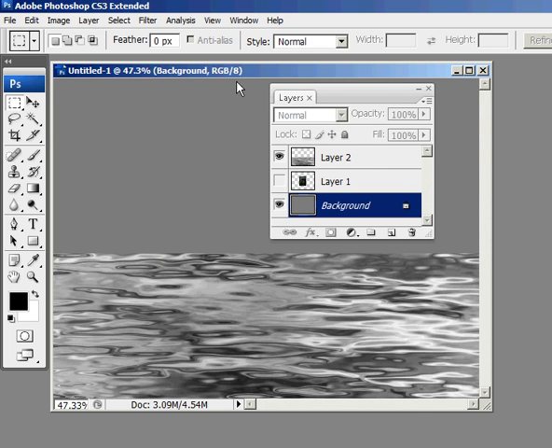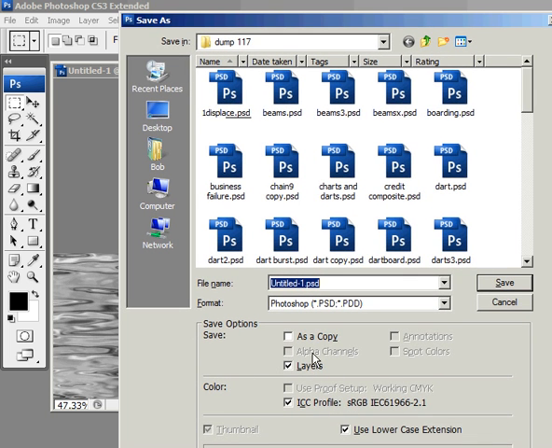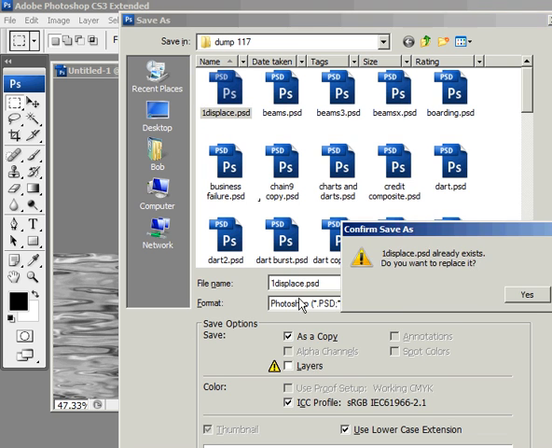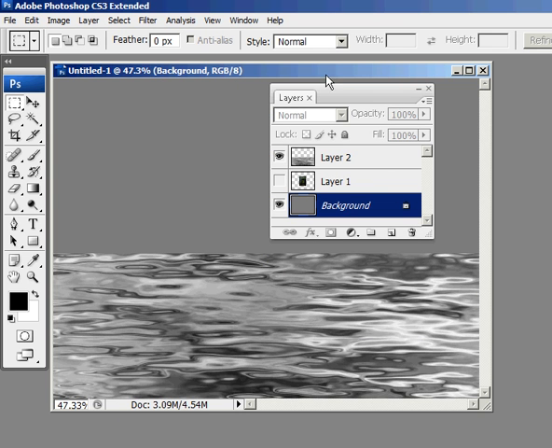Now, we're going to have to save a copy of this image, so pay attention. Hold down the Control and the Shift key and hit the letter S. That's the same as Save As. And what you want to do is come in here and save it as a copy. You don't uncheck the layers. And I've already got one, I'm going to call it Displace PSD. And it says the file already exists. It existed from my last time I did this. So I'm going to say yes, I'm going to replace that.